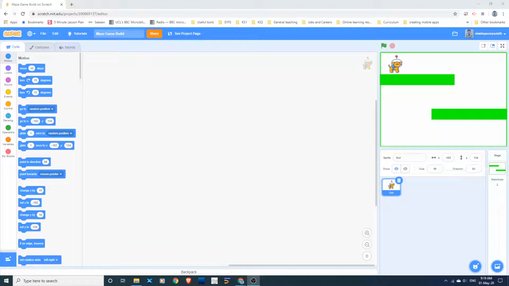Okay, Year 6, welcome to video 2 now of this maze build. We have got the little dog called Dot, and we've created the background like we did in the last video. So now we're going to think about some of the code that's going to make this work.